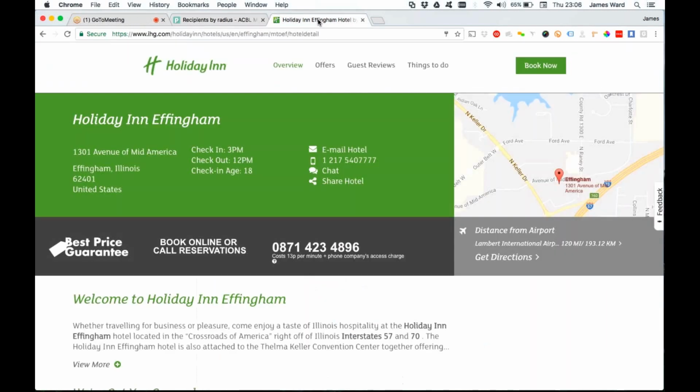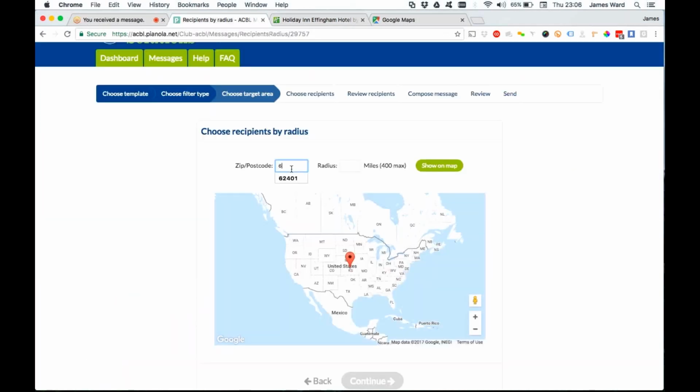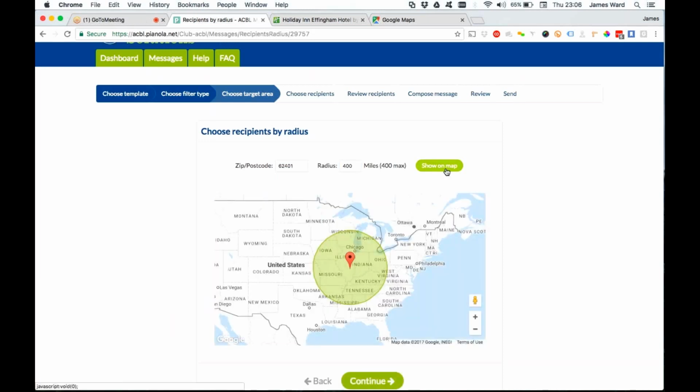So let's suppose this is a tournament taking place in Effingham. The zip code there is 62401. So I'm going to put 62401, and I'm going to choose, let's go for the maximum radius. Again, the maximum radius has been configured by ACBL in Horn Lake. If you feel you need a different radius, just go ahead and contact those guys and have that conversation.